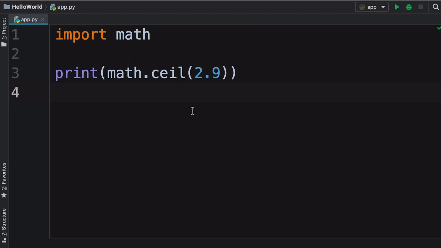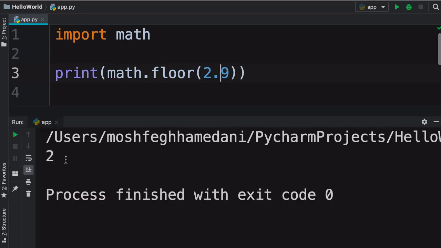Another useful method is the floor method. So let's give that a try. Floor of 2.9. What do you think we're going to get? We get 2. Now, there's so many functions built in this module, and we don't really have time to go through all of them. But let me show you how you can learn about them on your own.